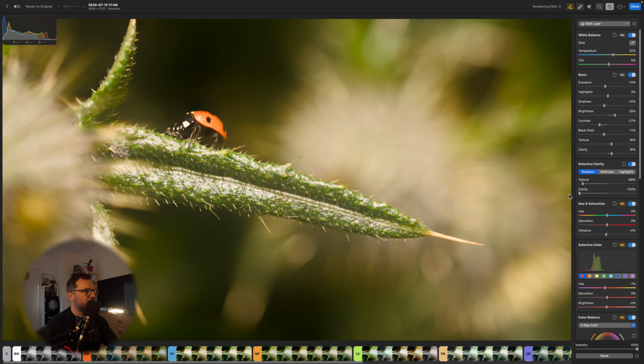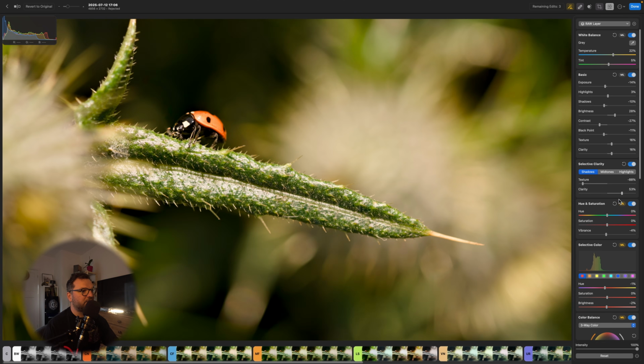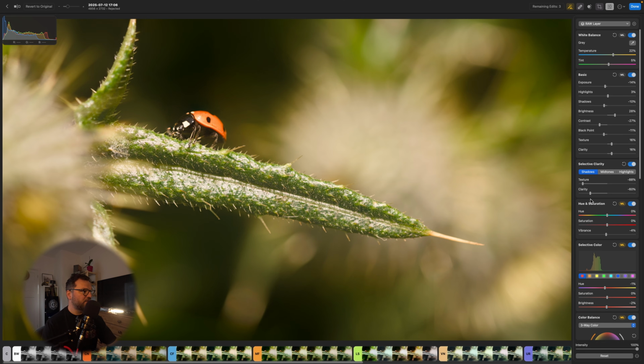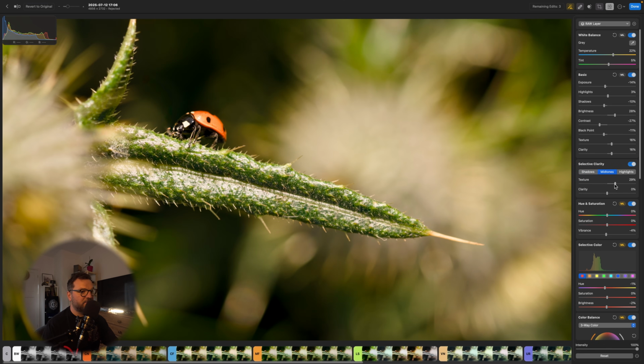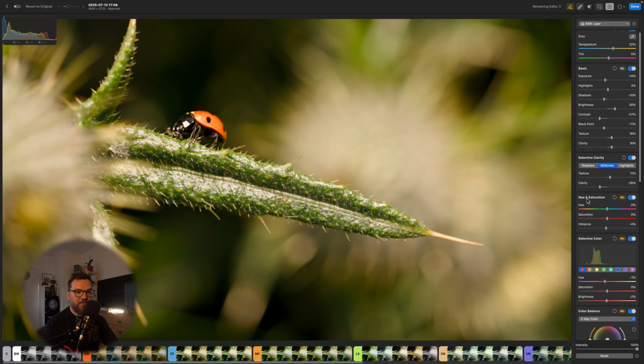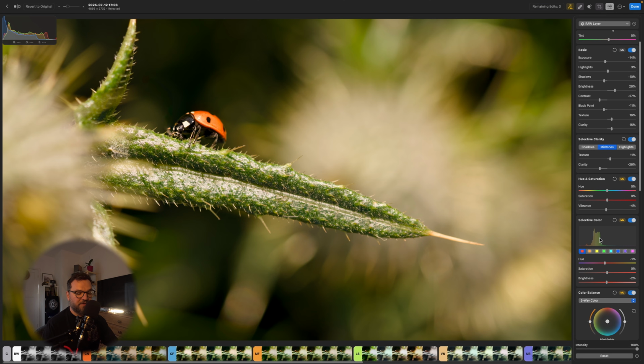Let's see. Can make it more dreamy. All right, this is cute. We have midtones, and again, we can play with the midtones here. It's actually really nice, clarity as well. See how this influences. We have hue and saturation, we have selective color.